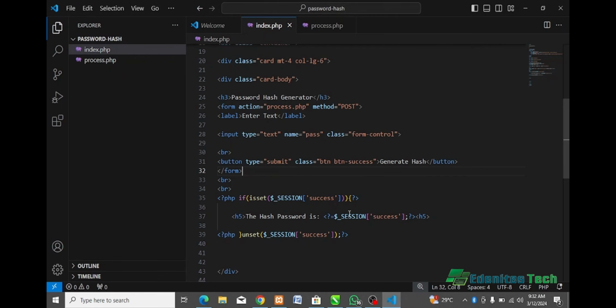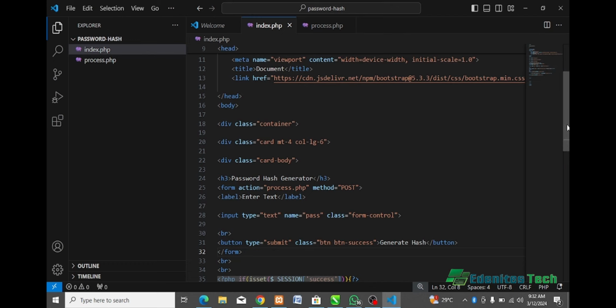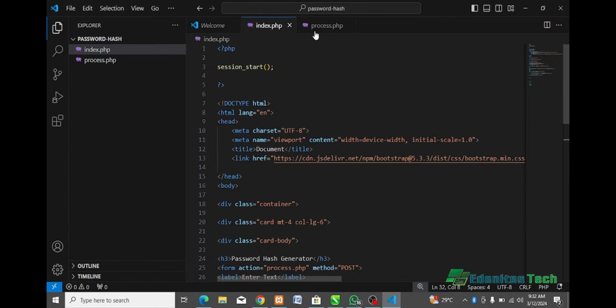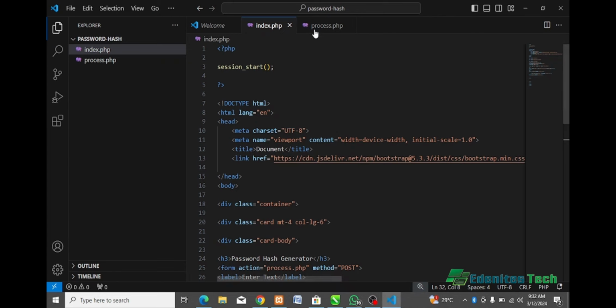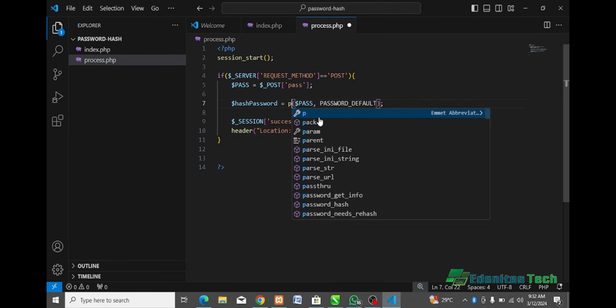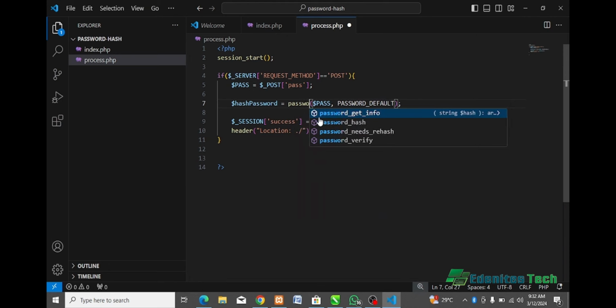There's a syntax error on line 7. Let's check what happened on line 7. On process line 7, it said the syntax error. Sorry, we made a mistake. We should have added a command known as password hash. So we add the command.